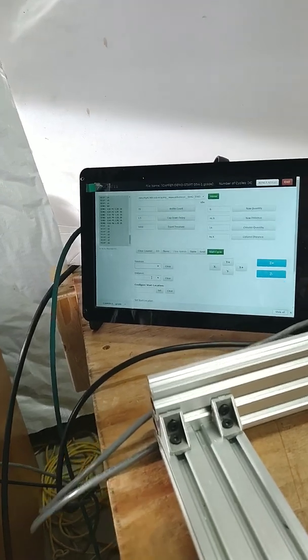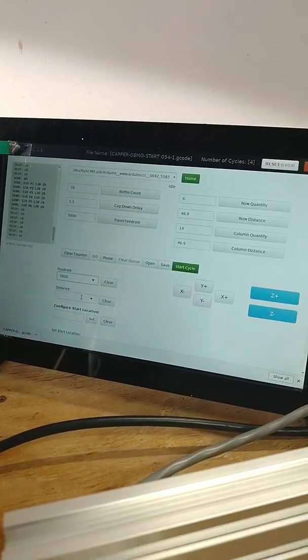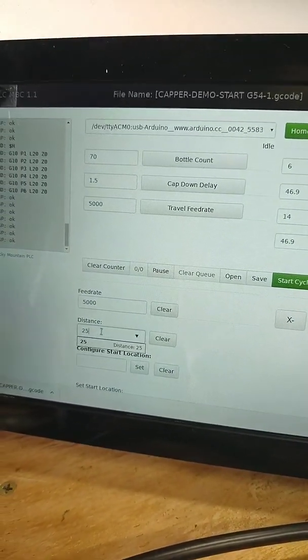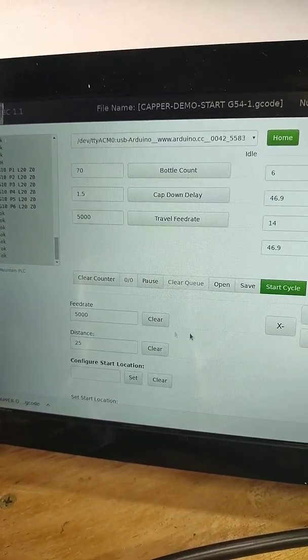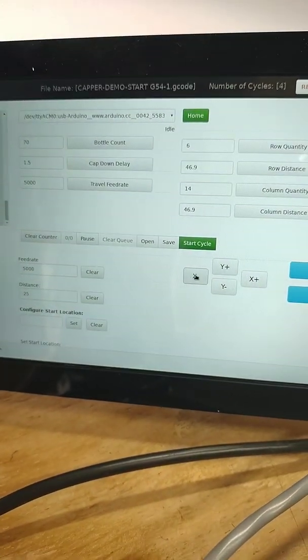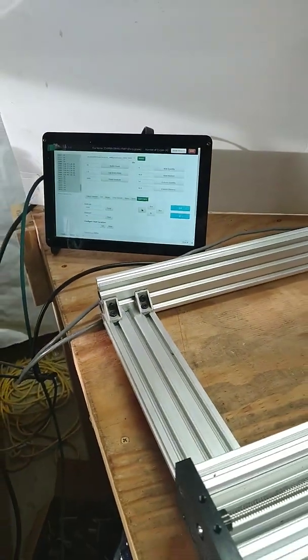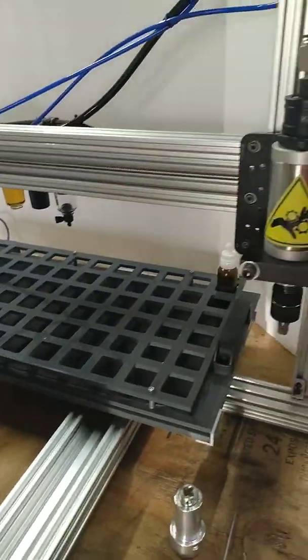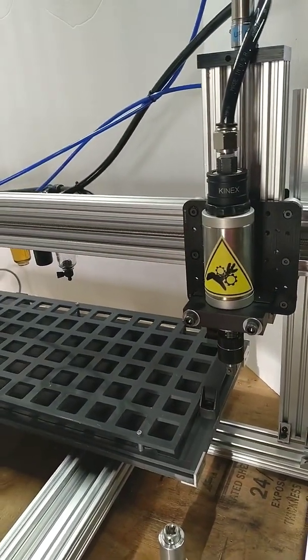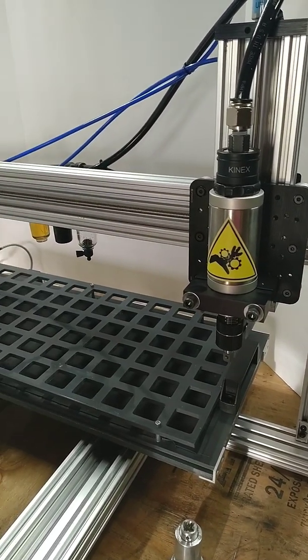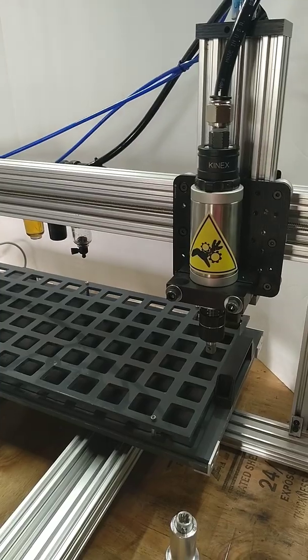Now what we are going to do is manually jog the machine to that bottle. On the control screen here, I'm going to put a feed rate of 5,000. If you're new to this, maybe start with a feed rate of 1,000 or 2,000. I'm also going to put a distance of 25, and I'm going to use this X minus button here. What that's going to do is jog the capping head to the left. If you look at the capping spindle and I push the X minus button, it's going to move over. This is just called a manual jog.